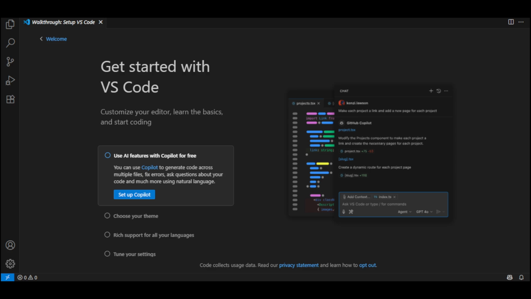How to use Claude AI in VS Code. In this video, we will discuss how you can integrate your Claude AI in VS Code right here.